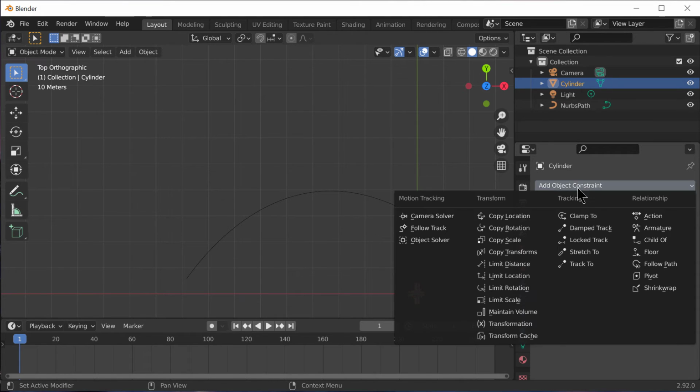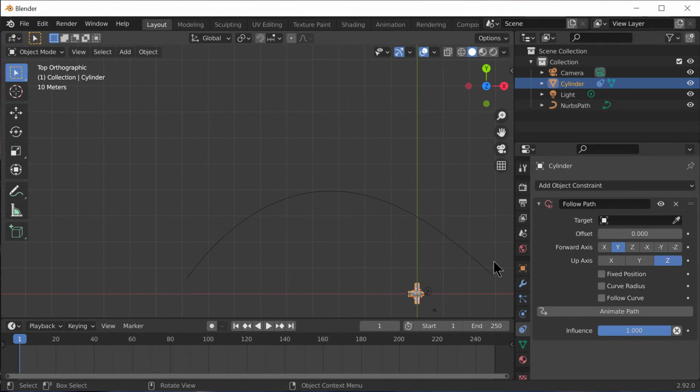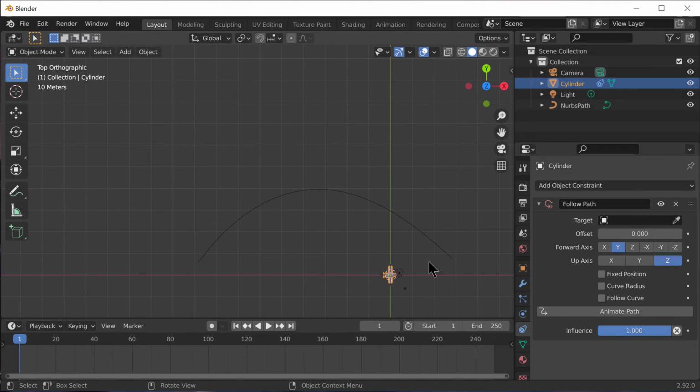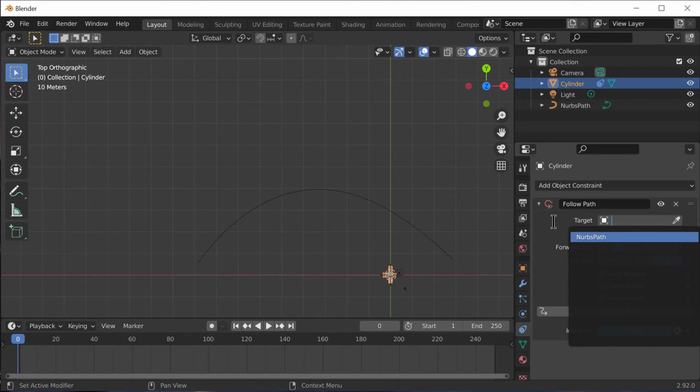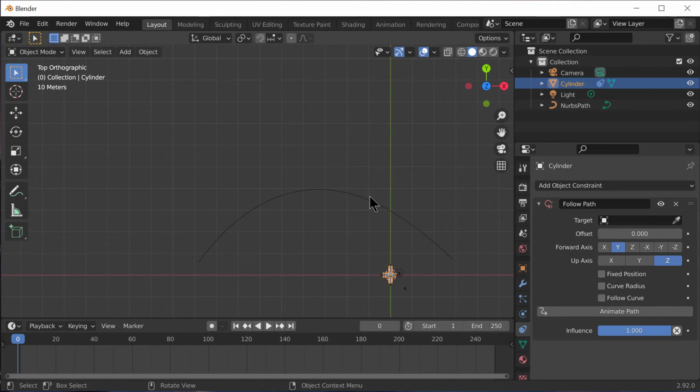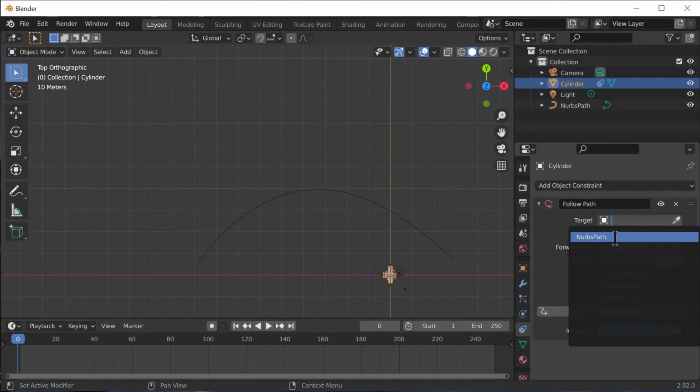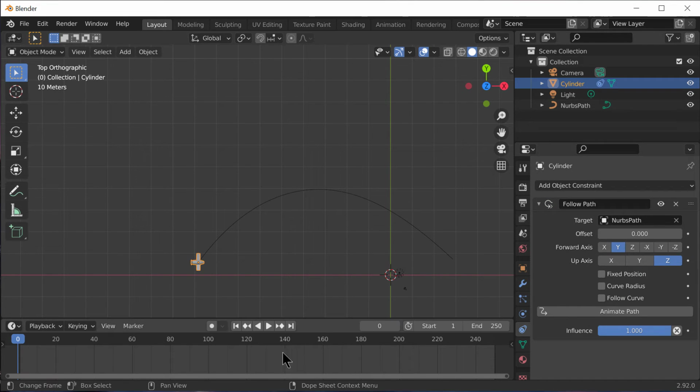Object constraint properties, and I'm going to do follow path. Thankfully, they've named it pretty well. So follow path will allow me to follow the path. Well, cool. I hit go and nothing happens. That's because while I've hit follow path, I haven't told it what path to follow. I have to hit target here and select my path, or I can hit the little eyedropper and just click on the path. I'm just going to select the path.